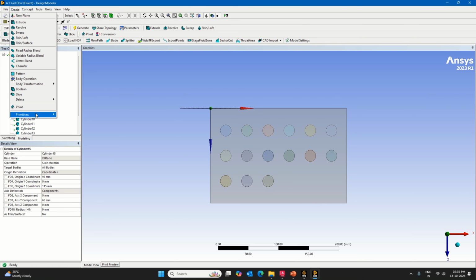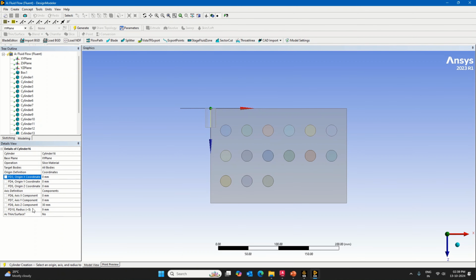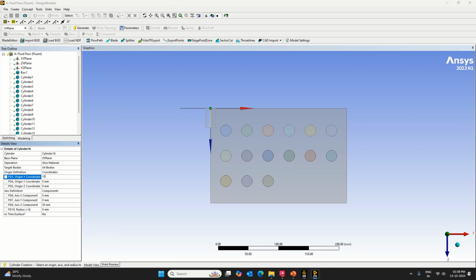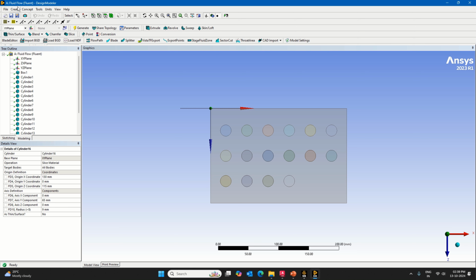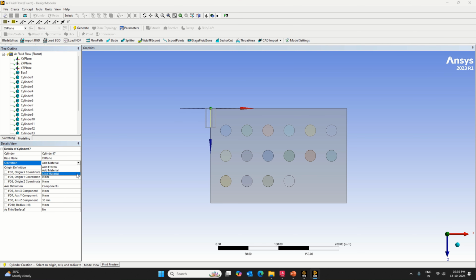So create one more time, go to the primitive, that is cylinder. Instead of add metal, make it slice metal. X component now will be equal to 130. So X component is 130, Z component is 115, this Y component will be 65. This is to be equal to 0, and let's make it generate. So this is slice. Okay, create, go to the primitive cylinder. Instead of add metal, make it slice metal.